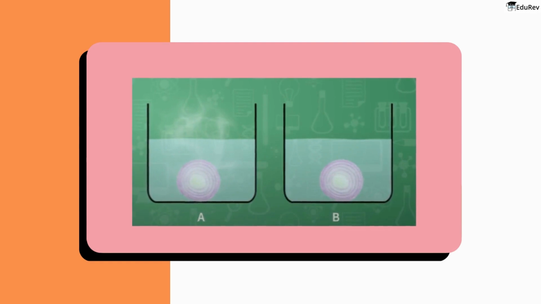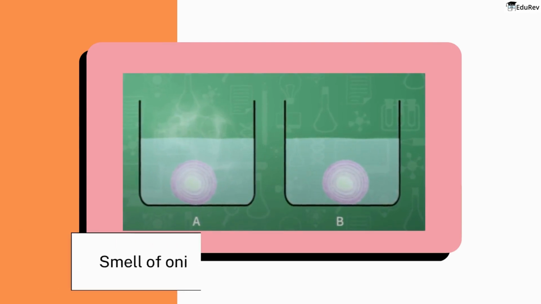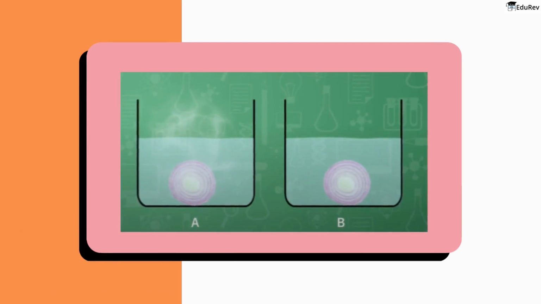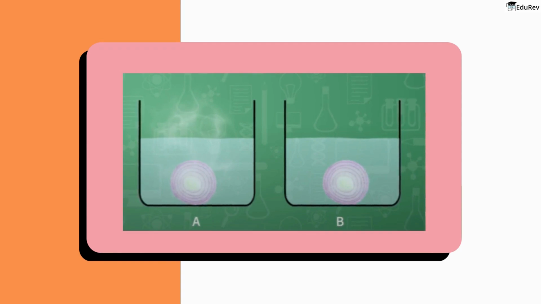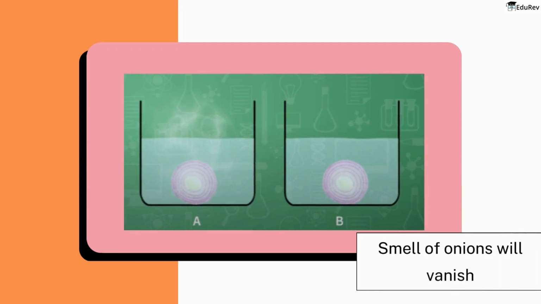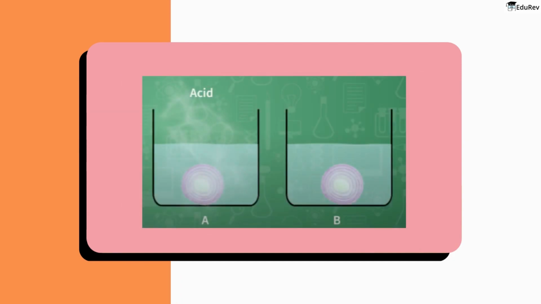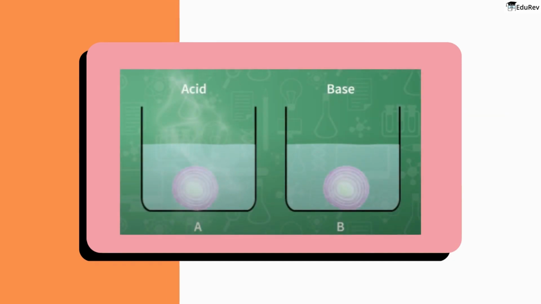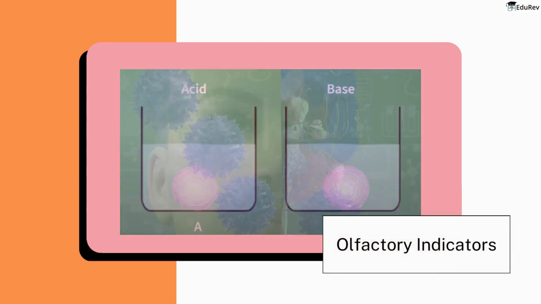Well, let's check beaker A. It will have the smell of onions. Nothing new here. Now let's check beaker B. The smell of onions will vanish. This indicates that beaker A has acid in it, whereas beaker B has base in it. Well, such substances like onions which change their smell in acidic and basic medium are called olfactory indicators.